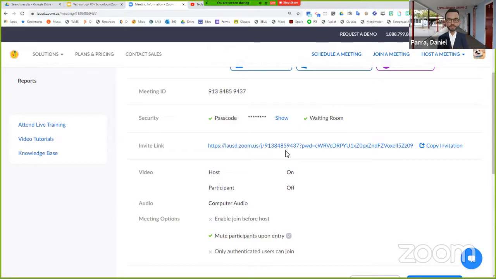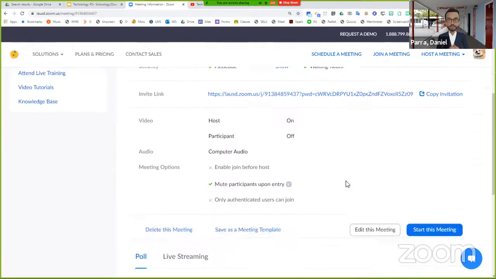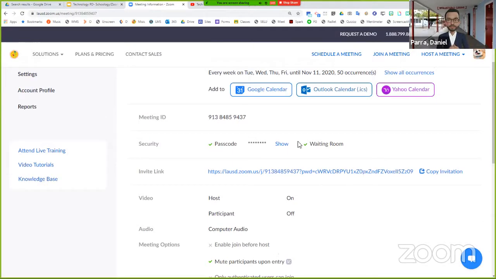When students click on this link, they are joining your meeting. And this part towards the end is the embedded password. This is what is going to prevent students from having to input a password when they click on this link. This link will take them directly into the meeting. All right, so we're just going to leave this information here. That's all we need to do for now.